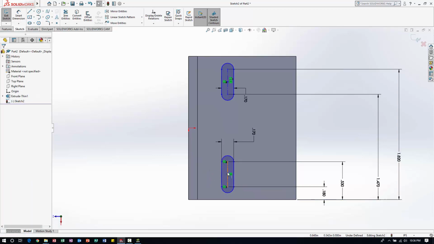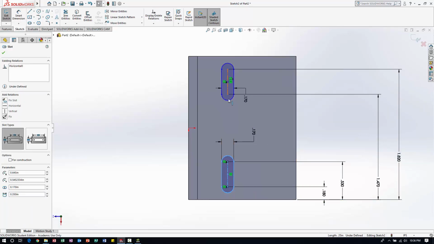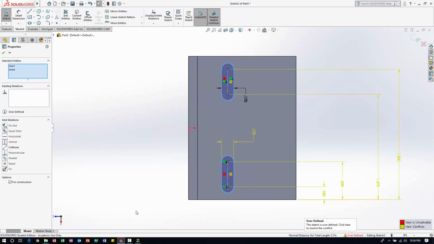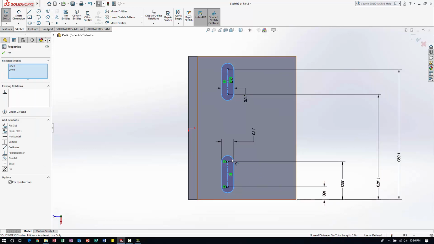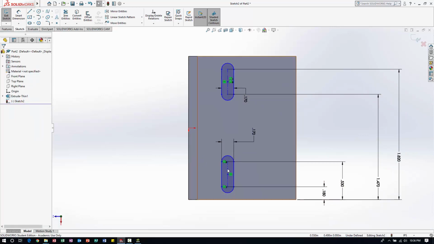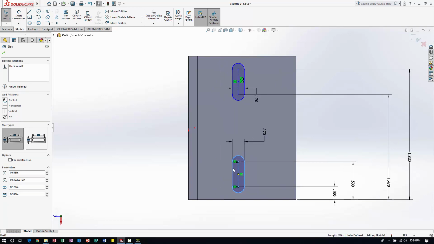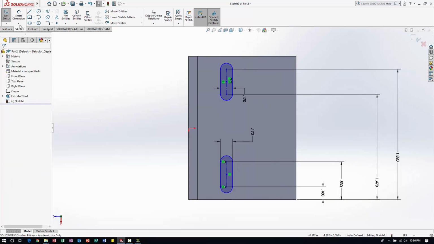So let's add a relation between these 2 lines. Let's add that vertical. Oh, actually, in this case, it's horizontal. I'm just looking at it. It will be the horizontal relation. So what that means is these two are related. If I move one, the other one moves. They're on the same axis.